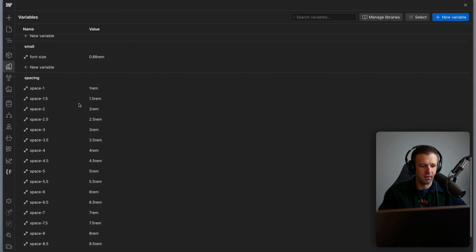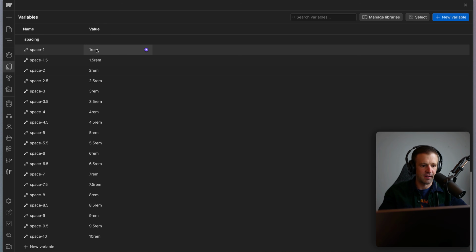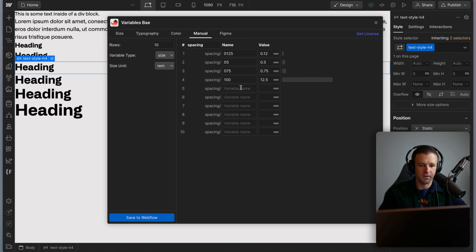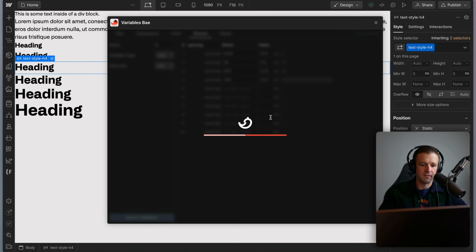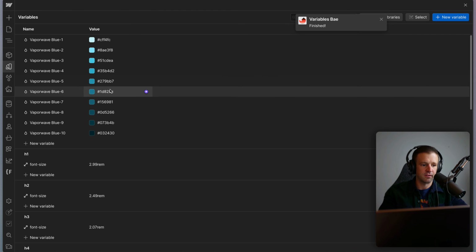What do we have in our spacing? We have up to 10, and we have down to 1. So these are making sense. The number there works. And then we can set size and color variables, and we have all these different units to choose from, but let's save to Webflow now. And that was finished. Look, it worked.